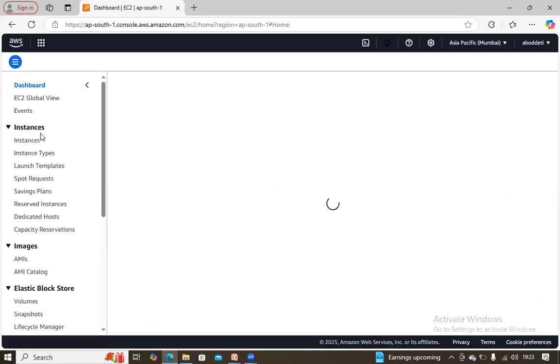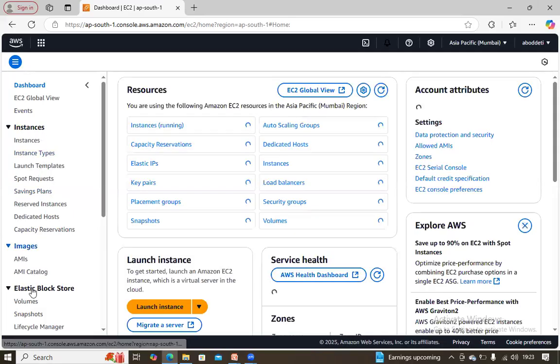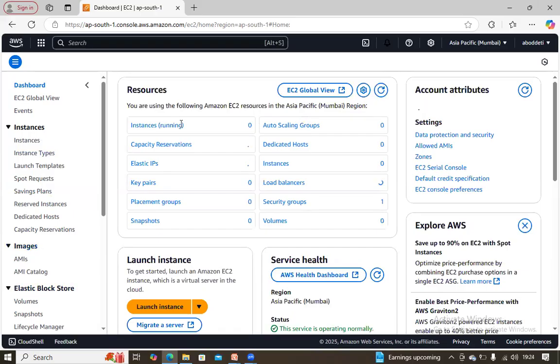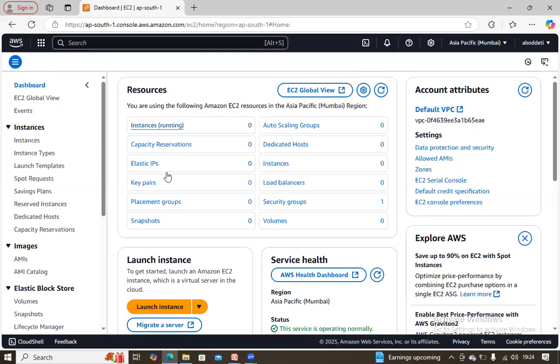Yesterday, in the left side you can see some menus that are not required. I will see them afterwards. So here I have the dashboard. This is the EC2 instance homepage. Here you can see instances running is 0. But we created one instance yesterday. Why is the instance 0 here?